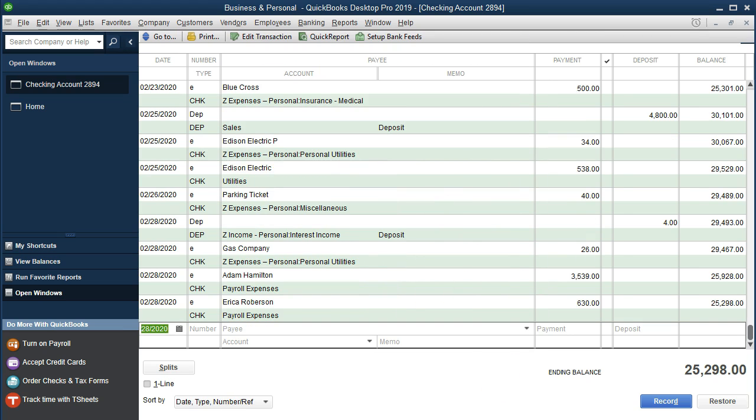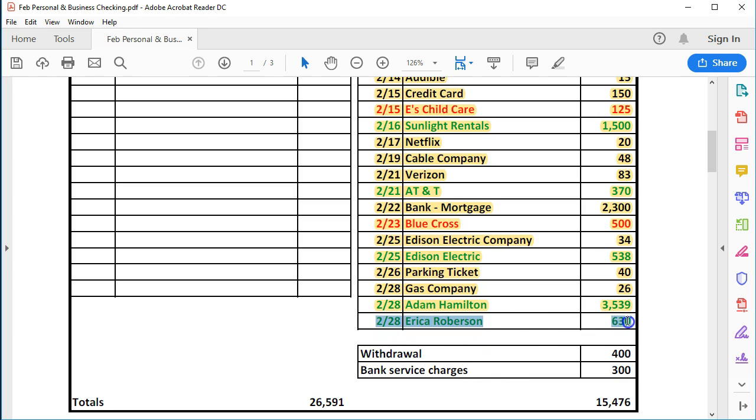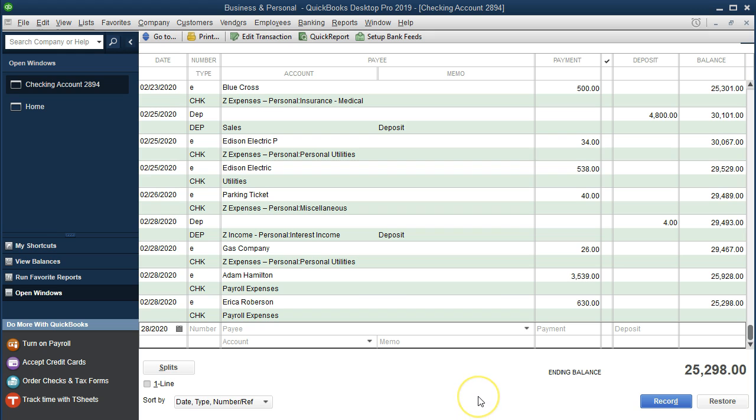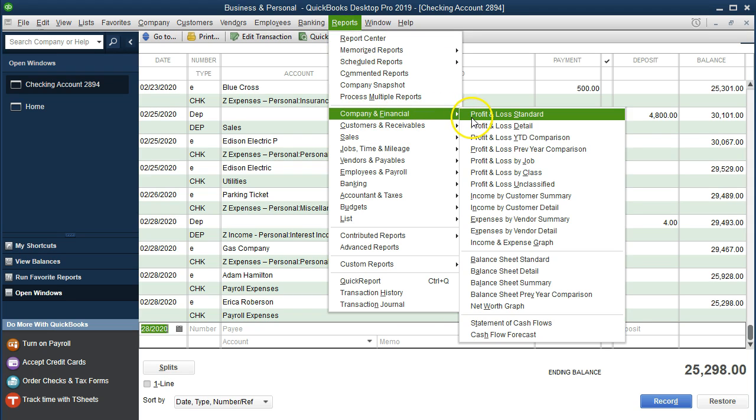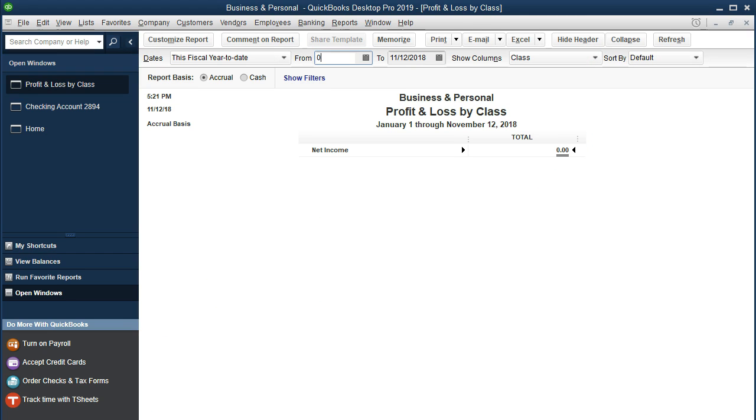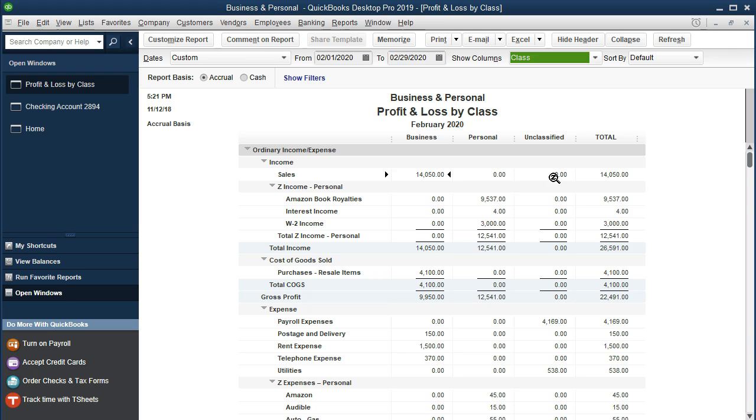And that is it. I'm going to go ahead and highlight that last item, and then we'll go back to the report so we can see which classes are assigned, and we'll see an unclassified area, and we'll use that to classify them. We'll do that by going to the reports drop down up top. We're going to take a look at the company and financial. We want the profit and loss by class. Then we're going to change the dates from 02/01/20 to 02/29/20, and we'll see the unclassified items. We want to then classify the unclassified items, and once all are classified, the unclassified column will go away.